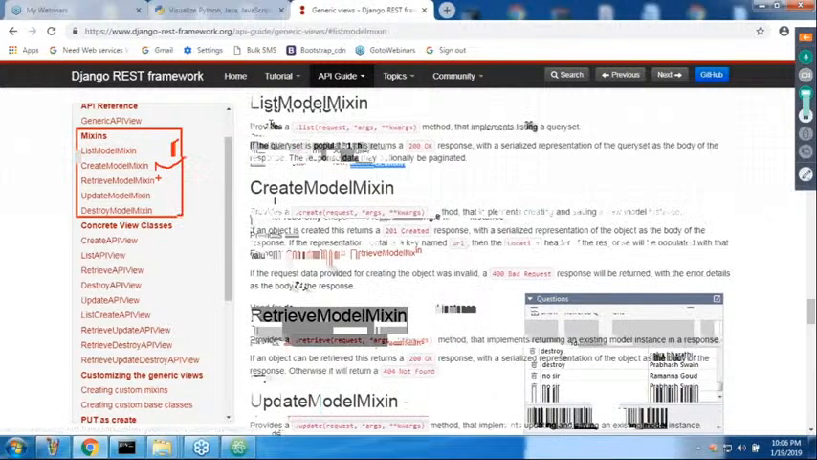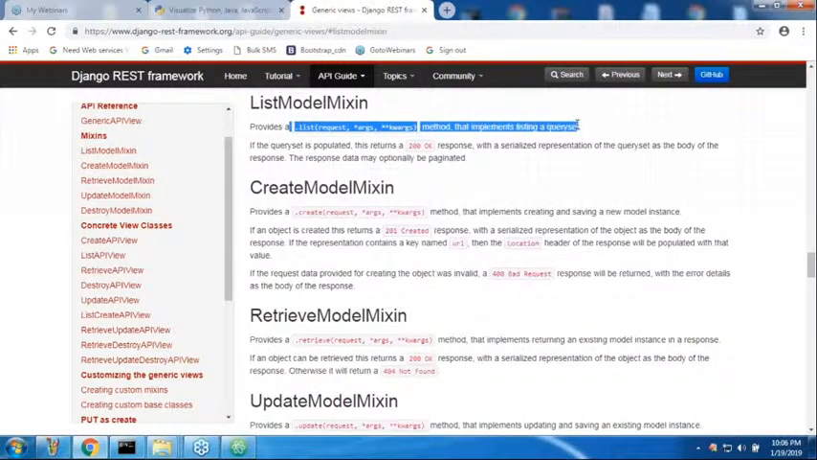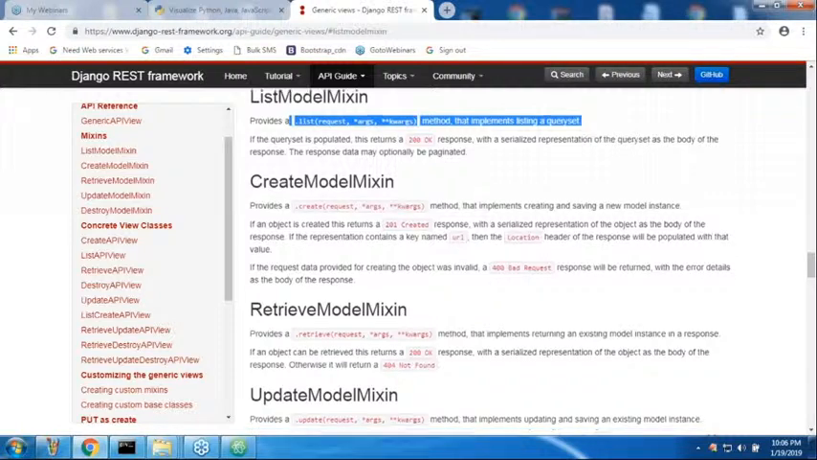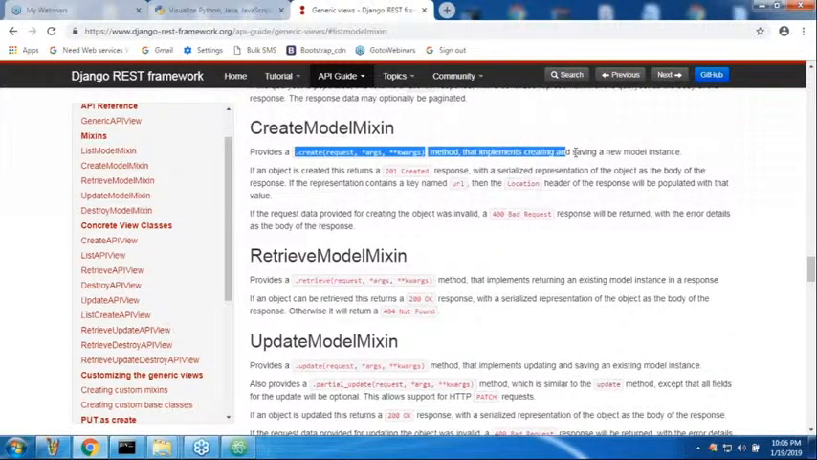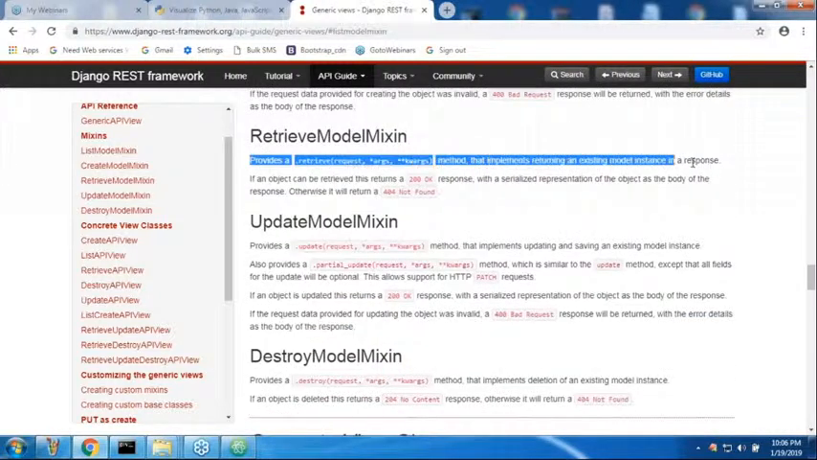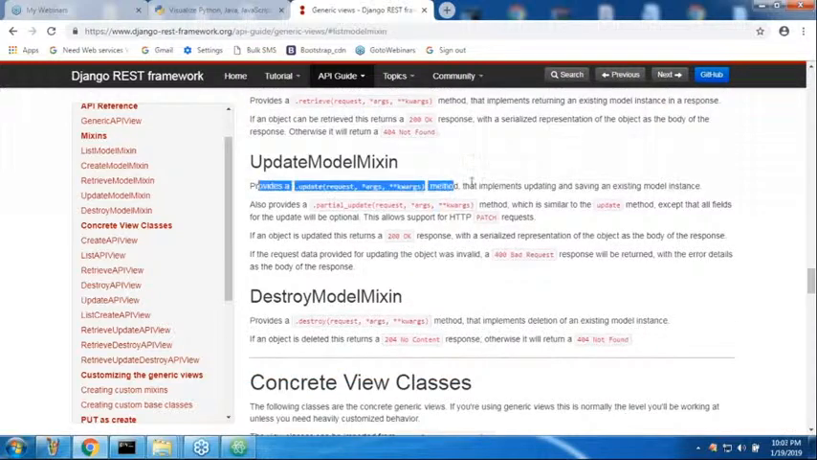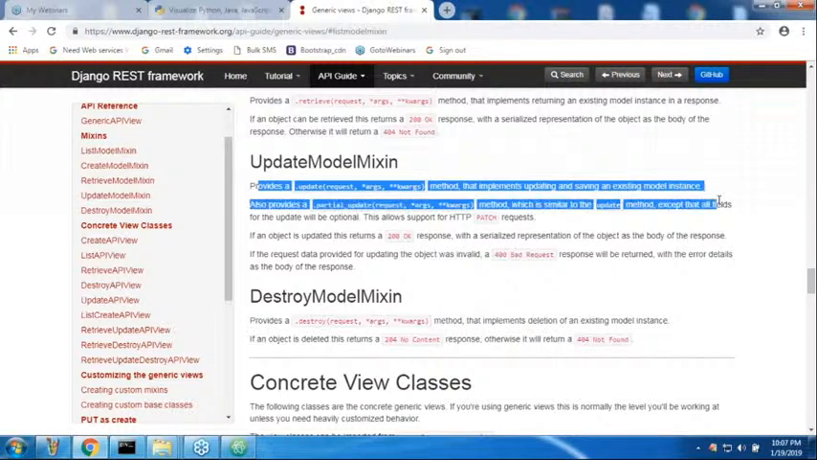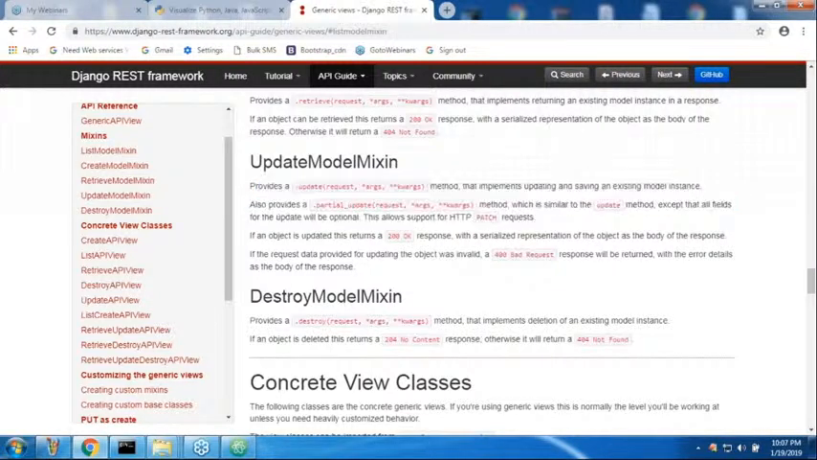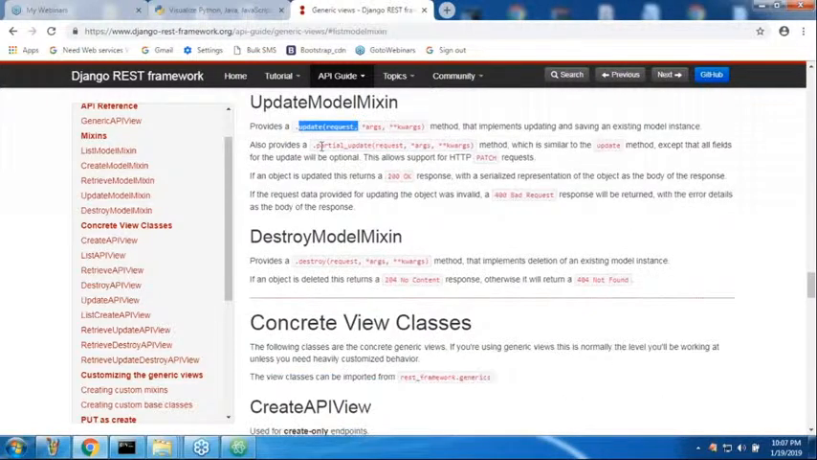Now list model mixin provides a list method to implement listing a query set. Create model mixin provides a create method that implements creating and saving a new model instance. Next, retrieve provides a retrieve method. Update provides an update method to update and save an existing instance. It also provides partial update. But destroy model mixin contains only the destroy method. It's something like our CRUD operations only.